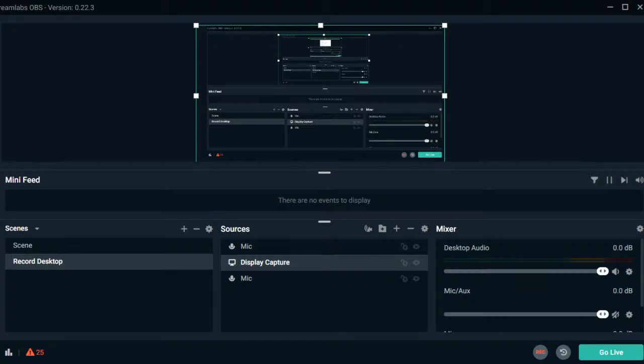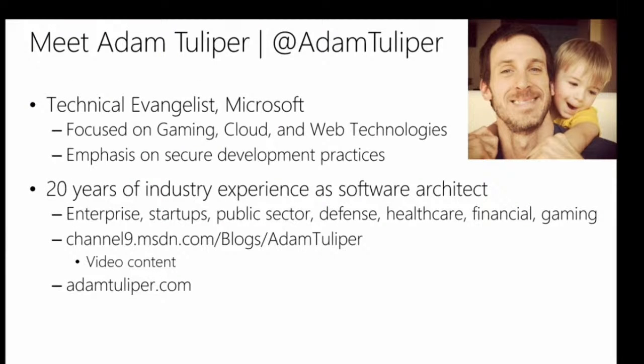I'm Adam Tuliper, a technical evangelist with Microsoft. I focus on a whole bunch of different technologies: gaming, cloud technologies, web technologies. I pretty much love everything tech related. So this is going to be an exceptional day right here. I've been a software architect for many years. And David, why don't you tell us about yourself?